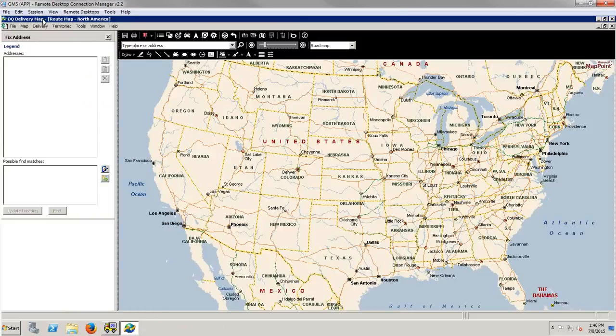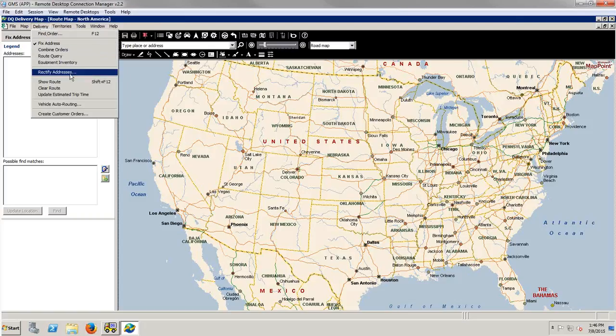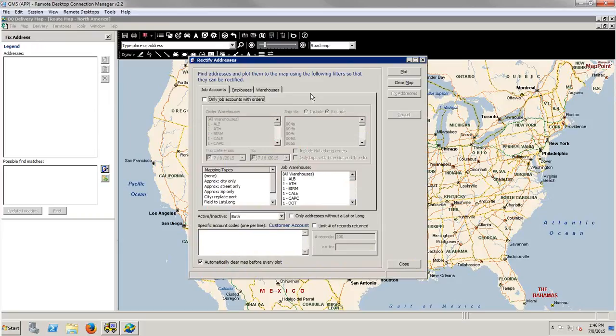And just as a quick note, we have to make sure that we're in the route map option of delivery map. If you're not, you can do File and choose it here, or if you have it open but it's not the screen that's in front, come to Window, and you'll see that it's available to choose right there. From there, we're going to open up our rectify address tool, and I'm sure everybody's familiar with this by now.